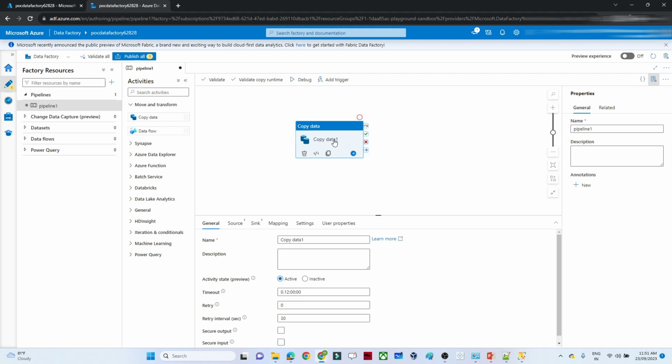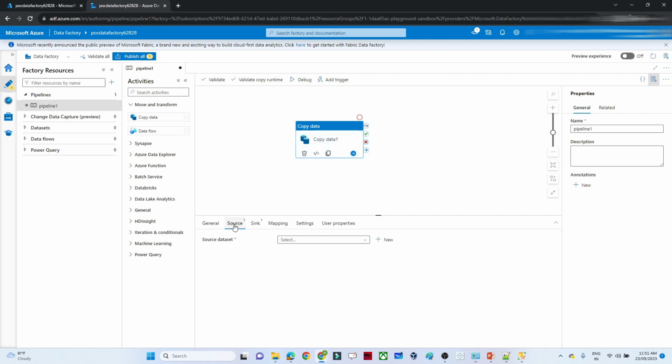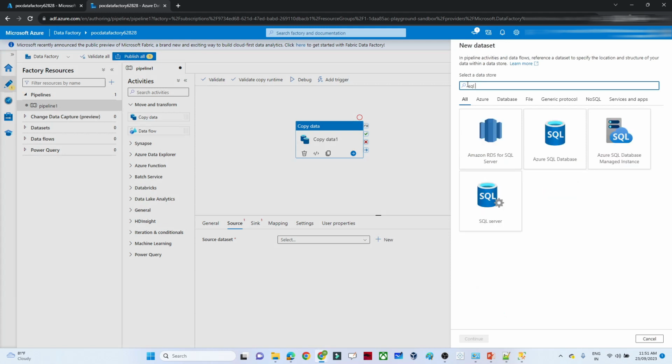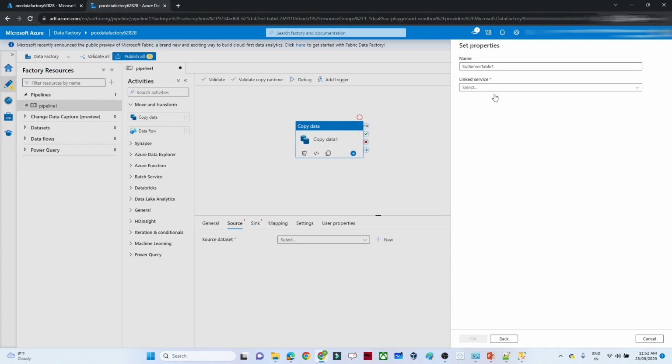That actually also we will see. So first let us see what is our source. So what is our source? Let us try to select that. Source is a SQL Server. So I will select the SQL Server. Click on the SQL Server. Click on the continue link service.